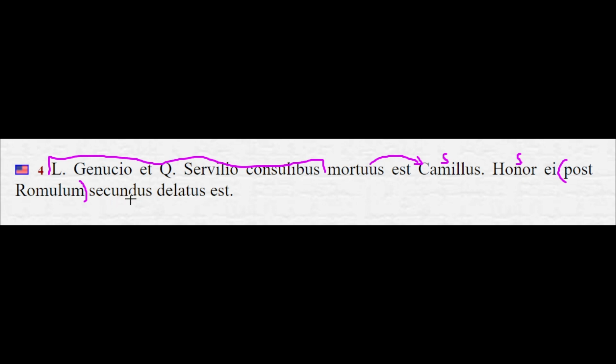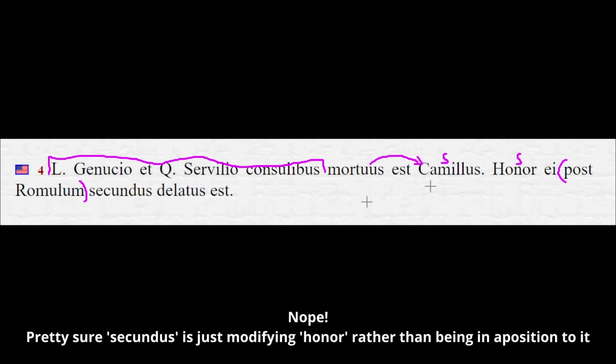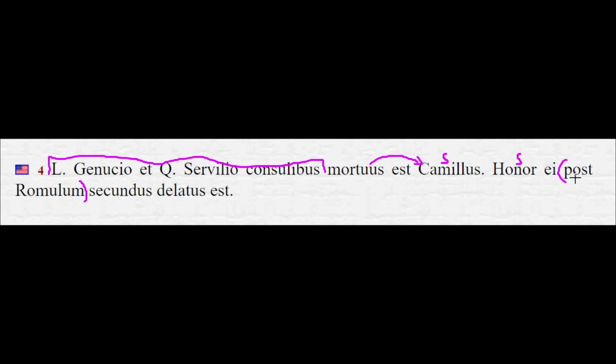Second, would this be an apposition to honor? It's also in the nominative. I think that's how it works. But an honor was granted to him, him being Camillus, second after Romulus. The Romans loved Camillus. But I want to focus on something else.